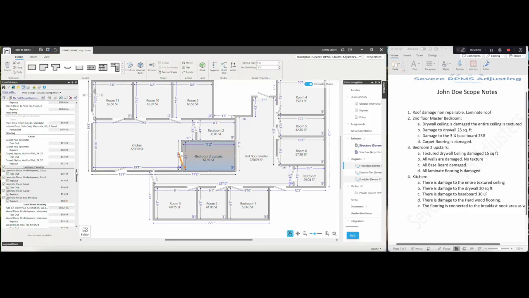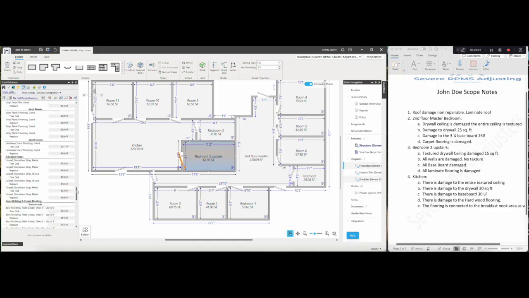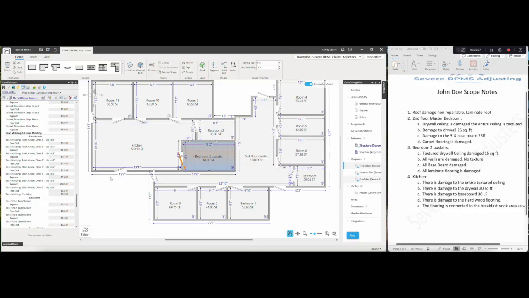All of the baseboard is damaged. Here's an interesting fact. You guys noticed when I did the master bedroom, my baseboard disappeared, right? But now all of a sudden, everything's here. Stability, you gotta fix this. Okay? So now we're going to the baseboard.